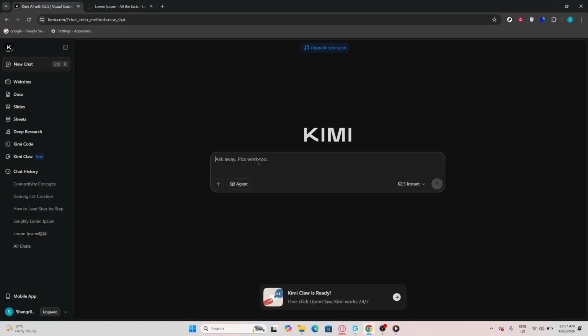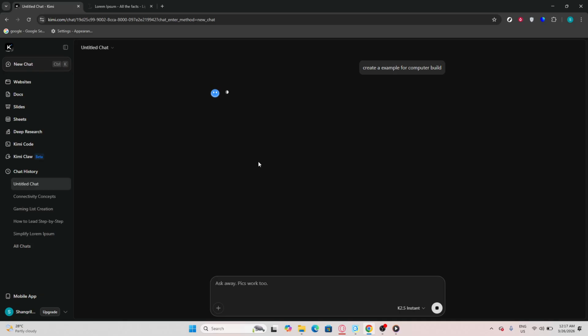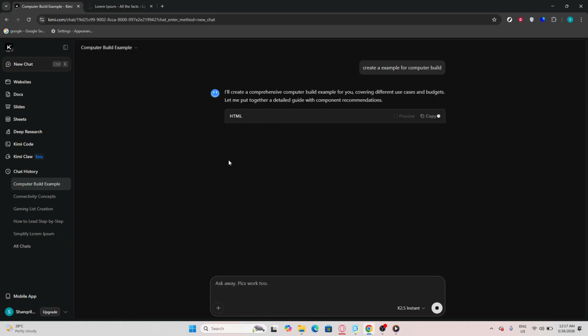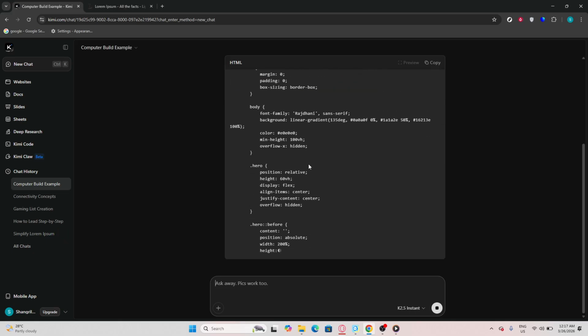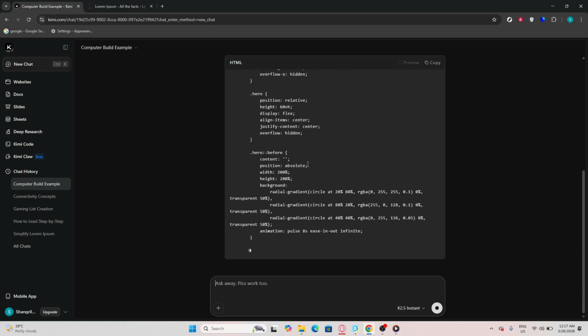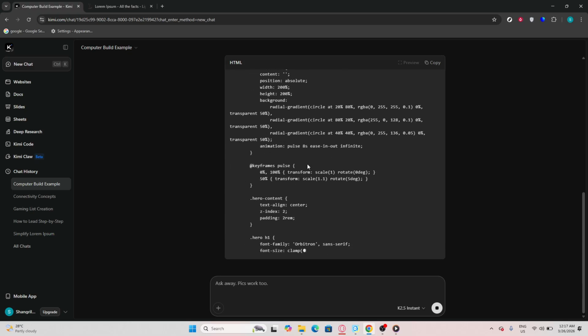Once you have entered your request, click on the Enter key on your keyboard. This action submits your prompt to Kimi AI for processing. A brief loading indicator may appear, indicating the system is working on generating your examples.